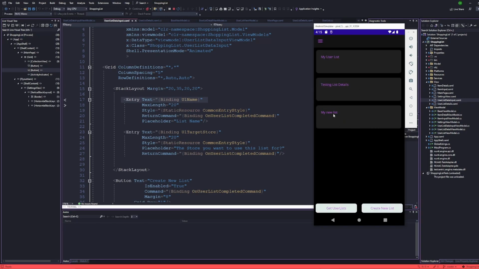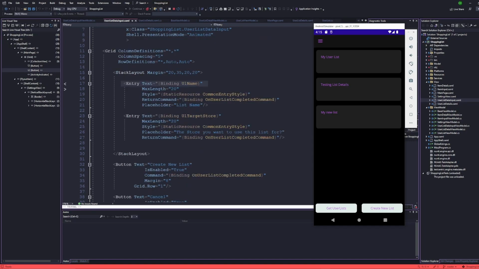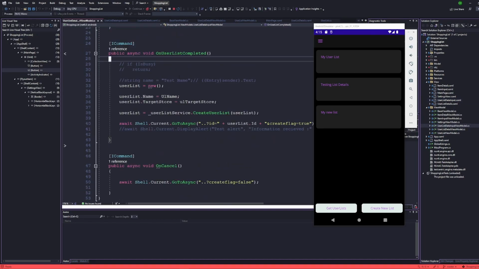I'm not displaying the target store here yet, but just know that it's there too. All because when I pressed enter, the OnUserListCompleted command fired. So it created a new user list. It set its name to the ULName. Remember, that was bound to our first thing in the entry. It set our target store to the ULTargetStore, which was the second thing in the entry. I called my CreateUserList from my user list service, which saves it to the database and gives it back with the updated ID.